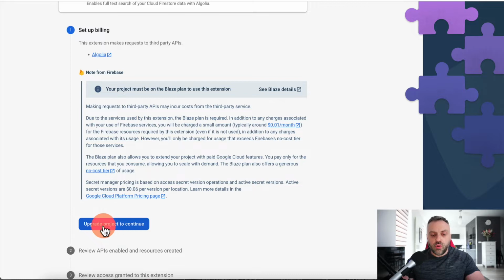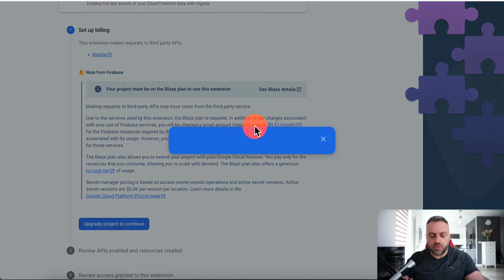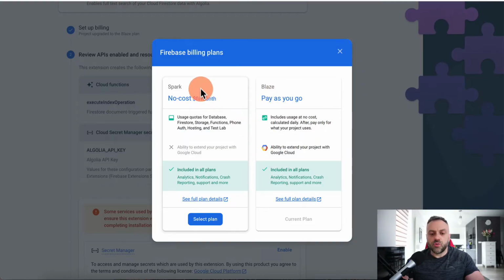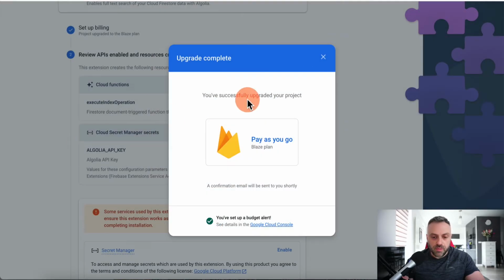Before you can install, you need to upgrade your project to be on the Blaze plan. And all the Blaze plan is, it's a pay-as-you-go plan, okay? For testing purposes, we're not going to pay anything. But if your app becomes successful, it's going to have a lot of reads and writes, a lot of action happening to it. You're going to be paying a small amount, but we need to do that. So we need to upgrade the project to continue. All right, so as you can see, we just went from the Spark plan to the Blaze plan, okay?